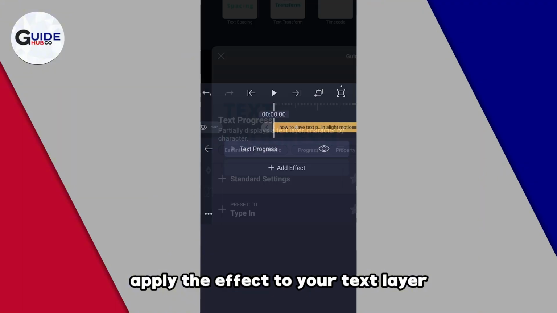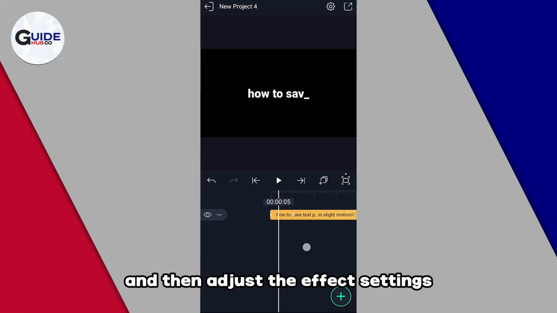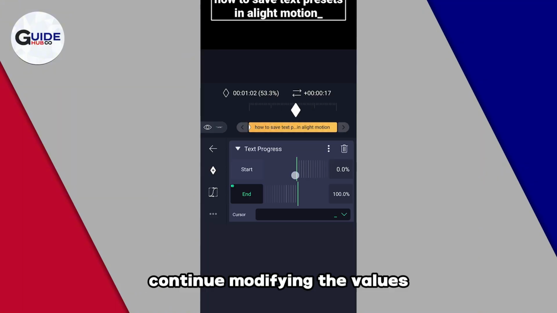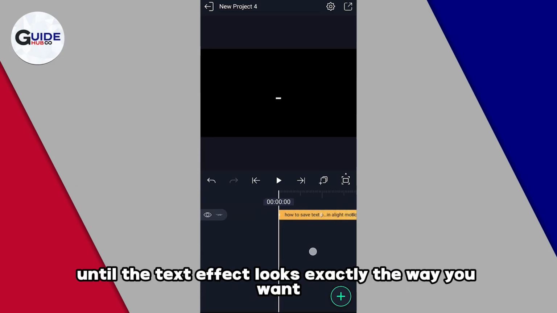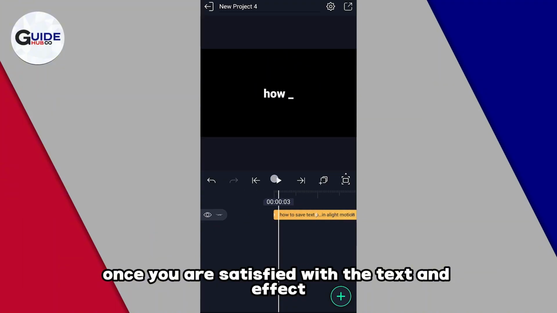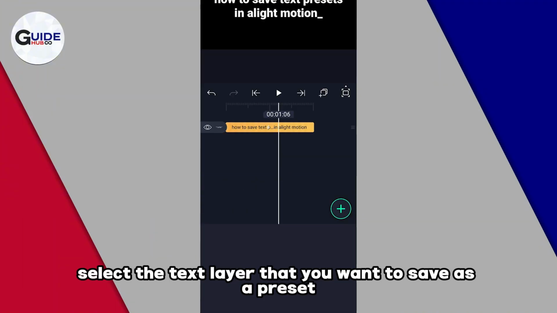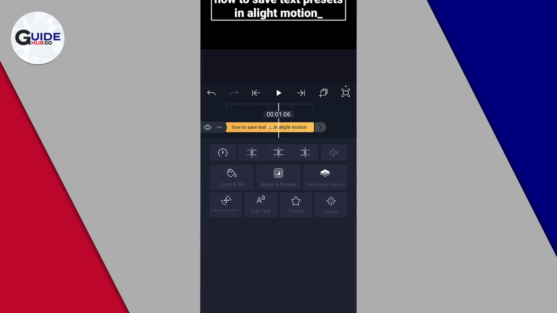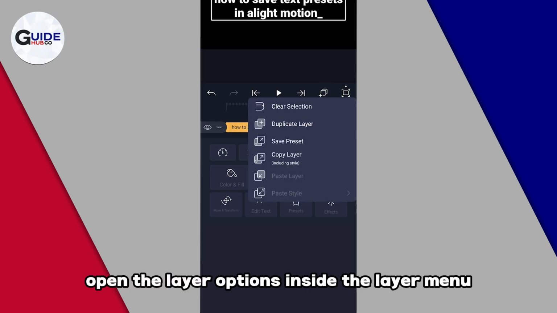Apply the effect to your text layer, and then adjust the effect settings according to your preference. Continue modifying the values until the text effect looks exactly the way you want. Once you are satisfied with the text and effect settings, select the text layer that you want to save as a preset. With the layer selected, open the layer options.